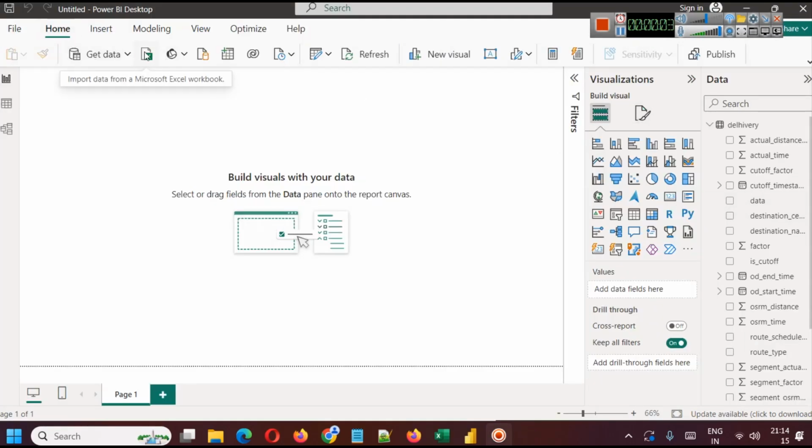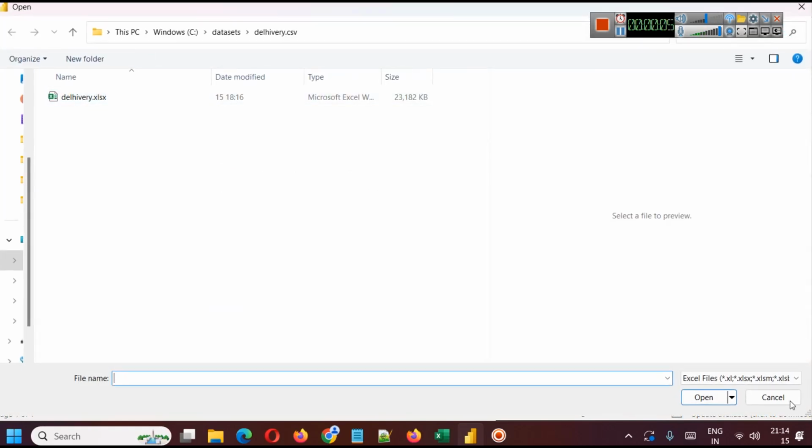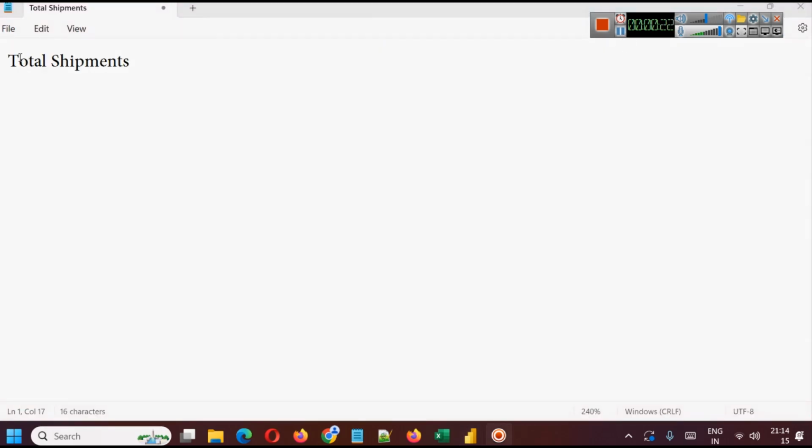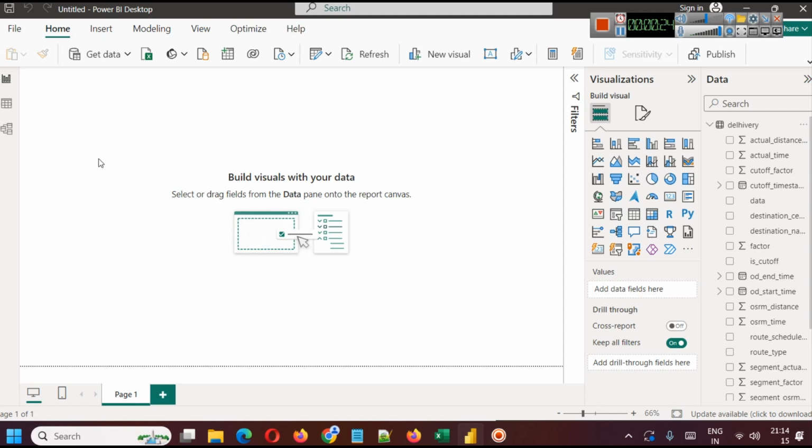We have simply connected the data with the Excel connector and just loaded the data. In order to begin the exploratory data analysis process, we start with building some KPIs first. That always helps us in exploring data further. First, we will build the KPI for total shipments. For that, we will simply use a card visual here.